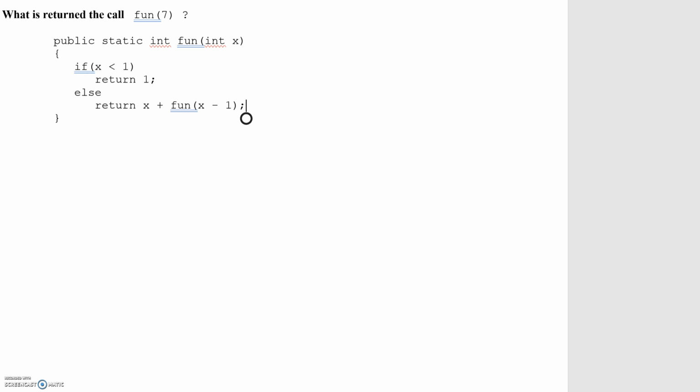First thing I'm going to do is write fun7 because that's what I want to solve for, and that's an equal sign, by the way. My method says public static int fun int x. We're passing 7 in for x. So I'll start with my if. If 7 is less than 1, return 1, which would be a base case, but that is false, so we'll go to our else. Our else says return x, well, x is 7, plus fun x minus 1. So 7 minus 1 is 6. Now I'm going to have to solve for fun 6.